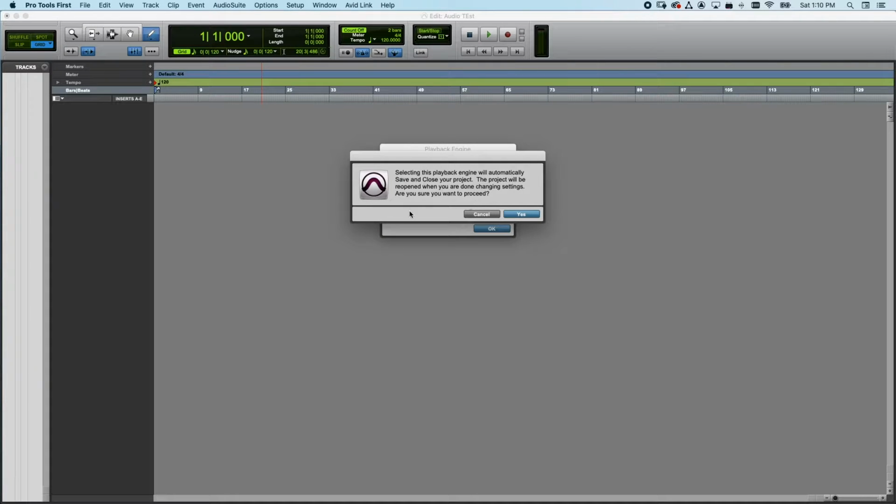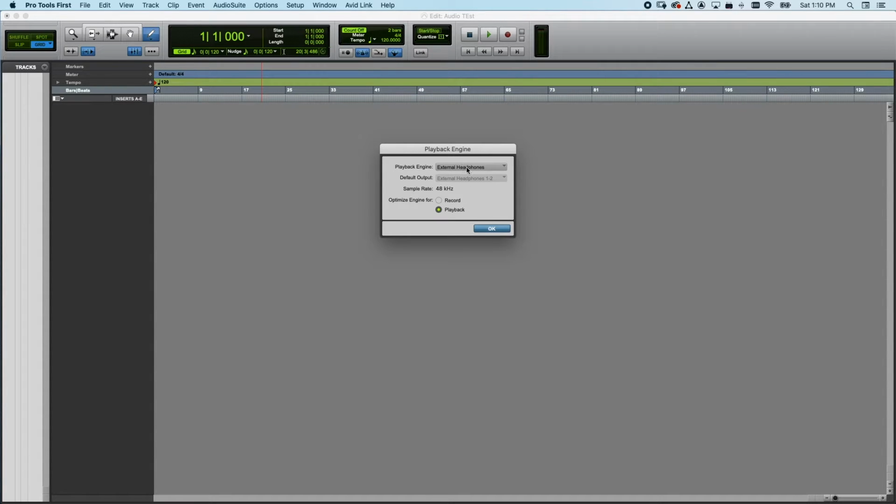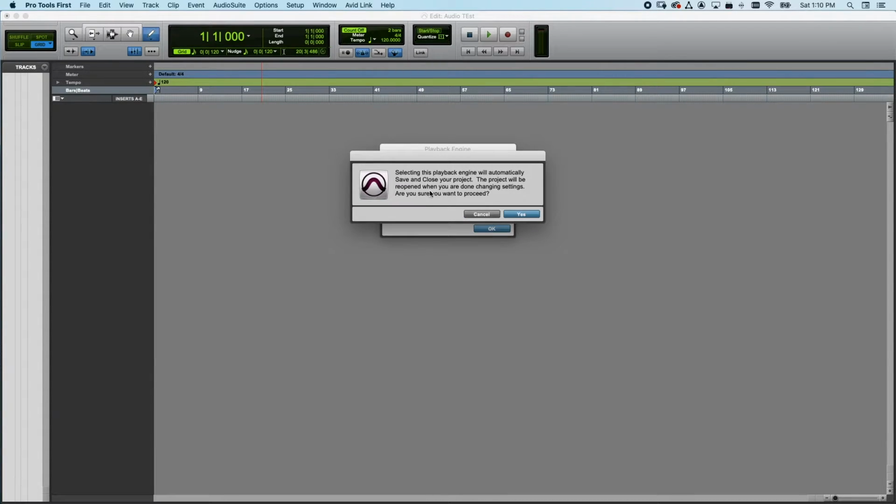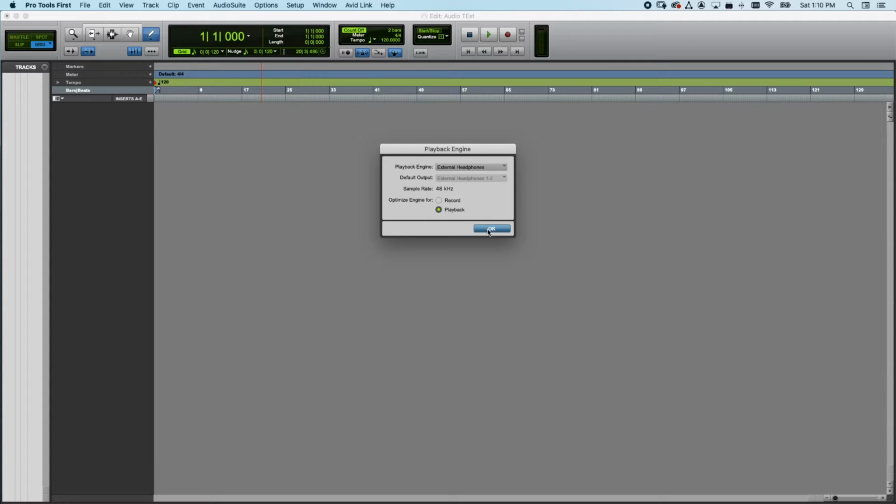Now you might get a message like this saying that selecting this playback engine will automatically save and close your project. The project will be reopened when you are done changing settings. Are you sure you want to proceed? And so if you are changing, then in fact, do that. I've noticed that sometimes the project doesn't reopen, and I actually physically need to go and reopen that project. So I'm going to just set it to external headphones the way it's set up. And I suggest optimizing the engine for playback for now, because that's what we're going to be doing primarily in the class.